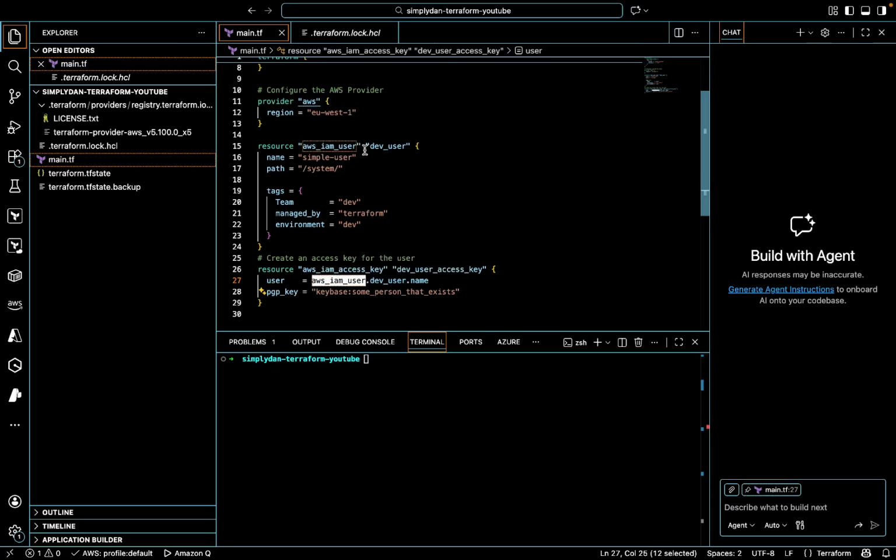Dot. So instead of the space, we put dot here, and then we say dev user. Okay, that's dev user. Another thing you need to pay attention to is what follows afterwards. We say dot again. Where is the name? Why did we put name here? Okay, the name is what we call the attribute reference. So you pick the attribute reference.